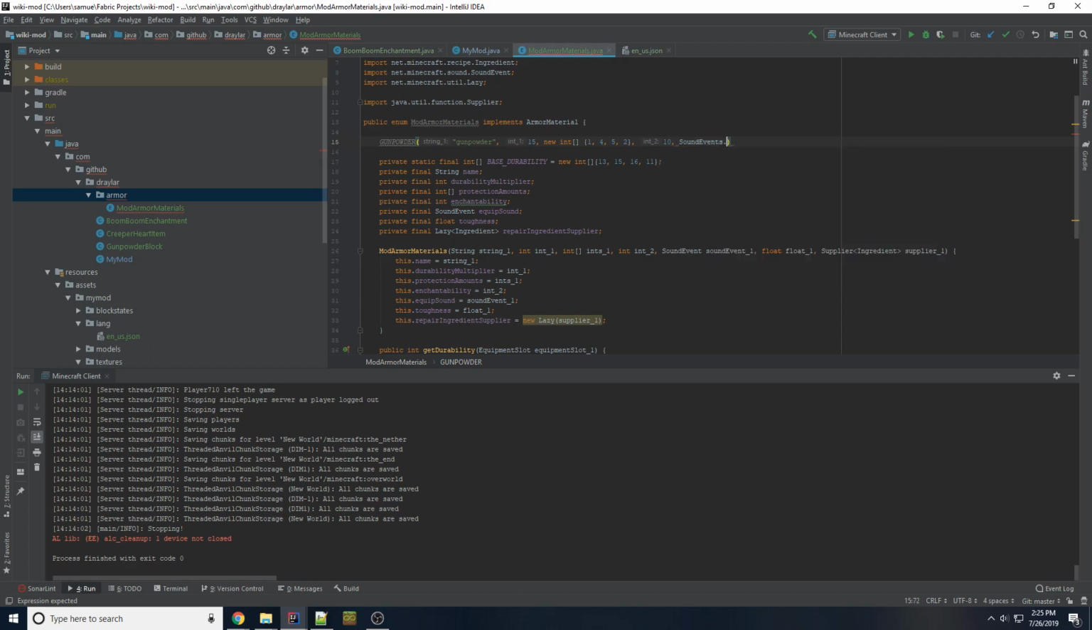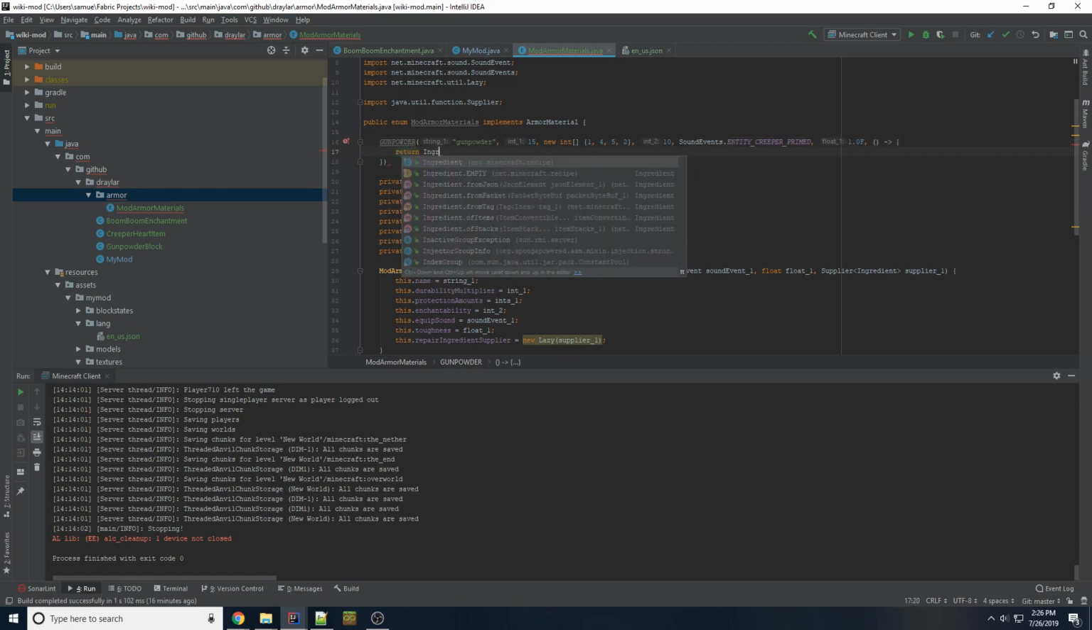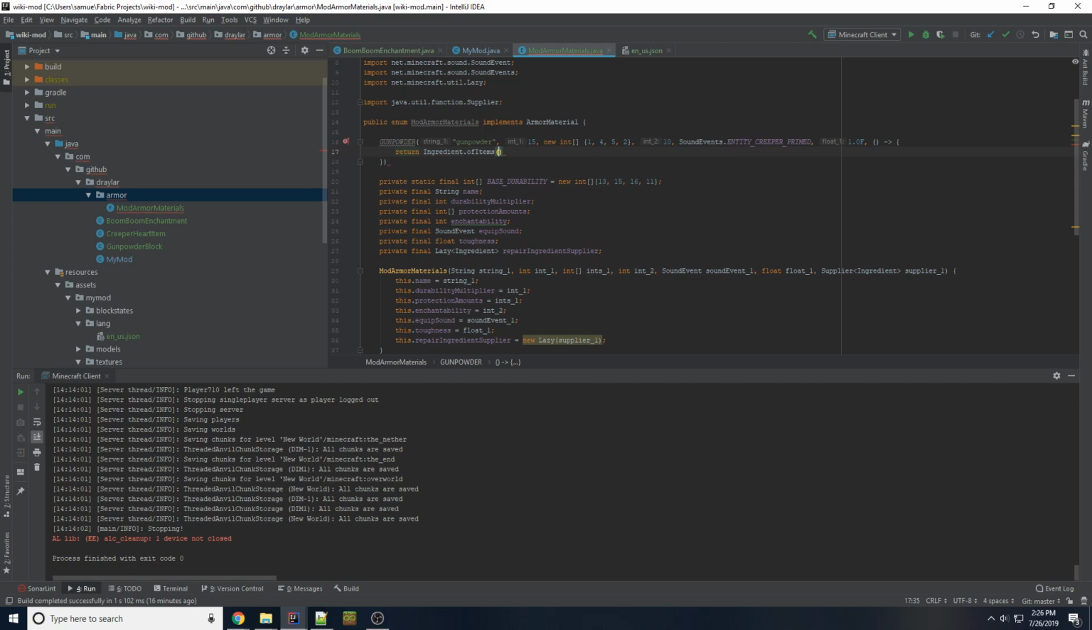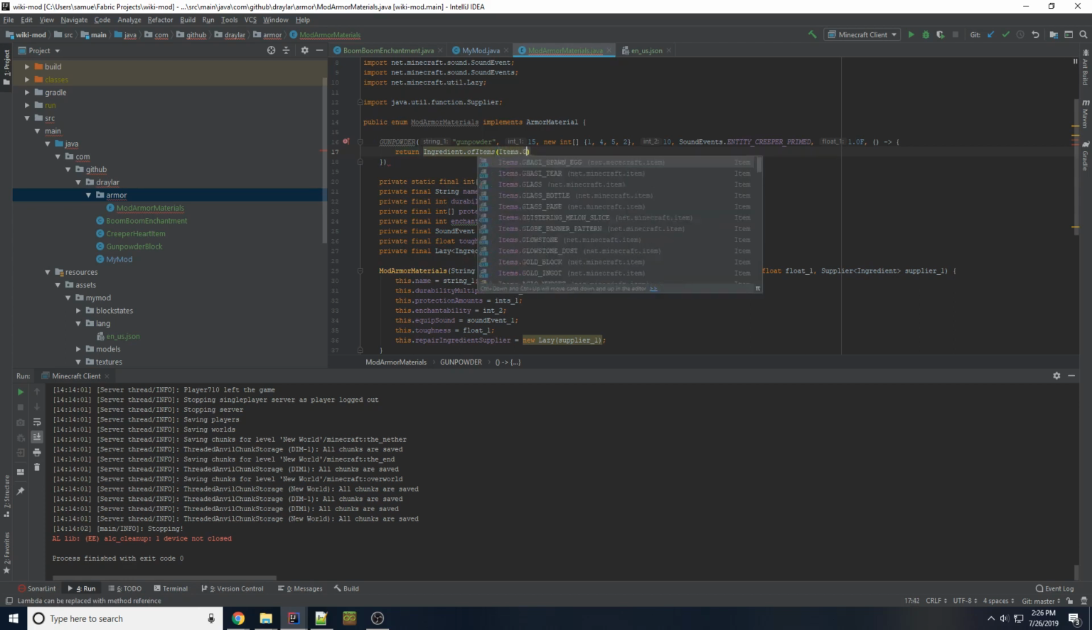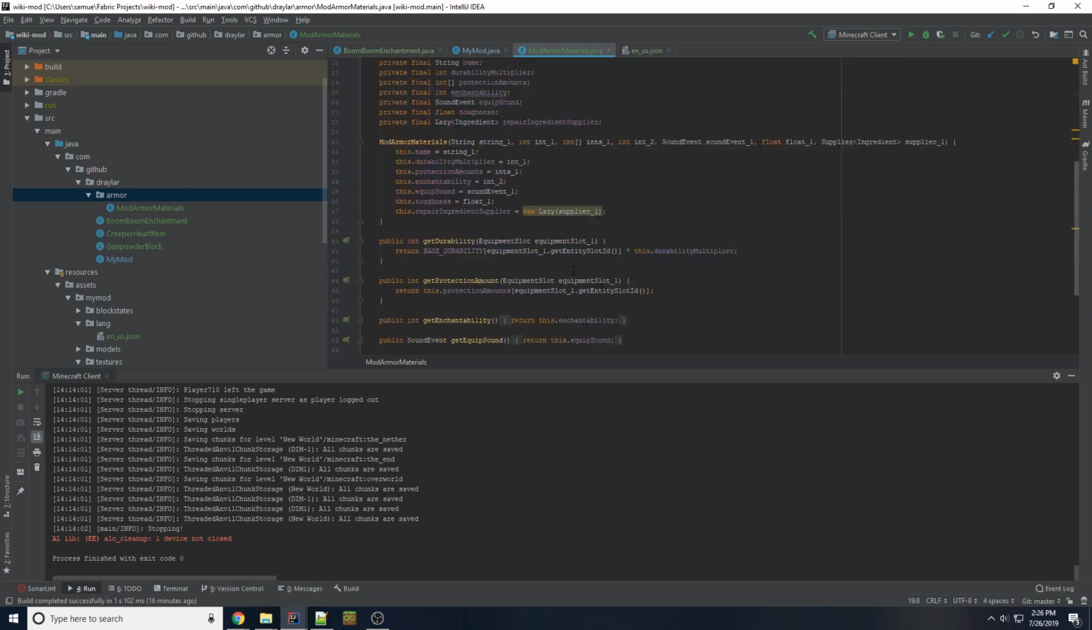Sound events. Creeper prime sound, just to make you scared every time you hear it. The toughness will be 0.1F just for fun. And then our ingredient supplier, got a comma there, we'll say return Ingredient.ofItems Items.GUNPOWDER, so we can repair it with gunpowder. And our custom material is now done.